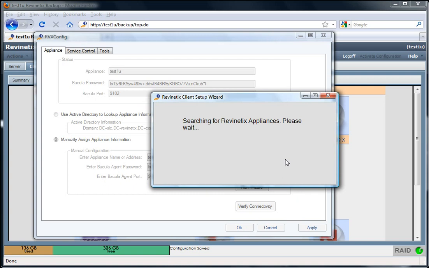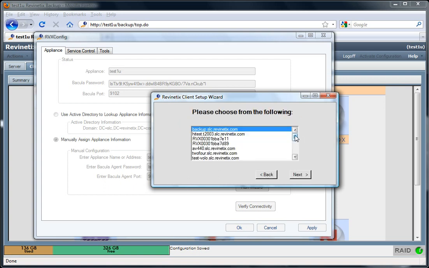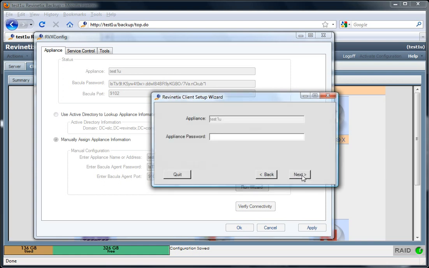So here actually in the Revinetix offices we have a number of backup appliances, so my list is going to be rather large. You probably only have your one or two or however many you've got. The appliance I'm looking for is this Test1U. I'll click on that and choose Next. I've got to give it the appliance password. This is the password I would use if I were logging in via the web browser.